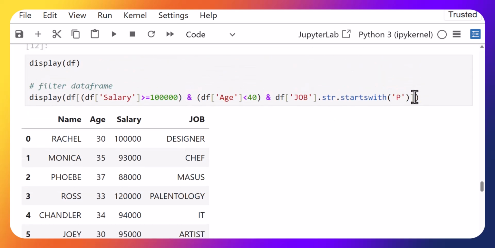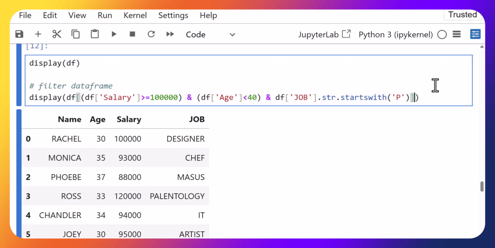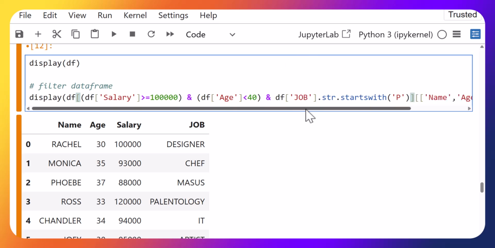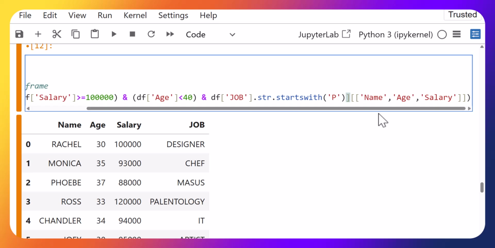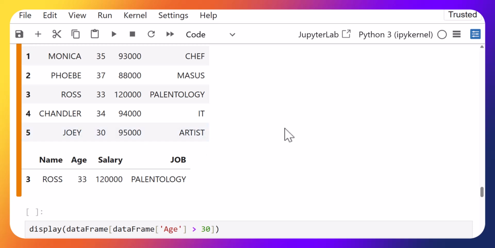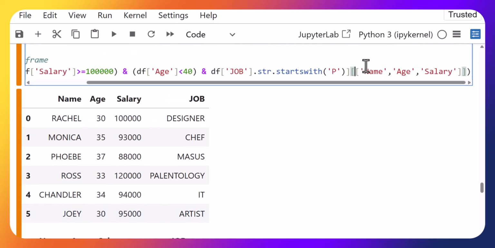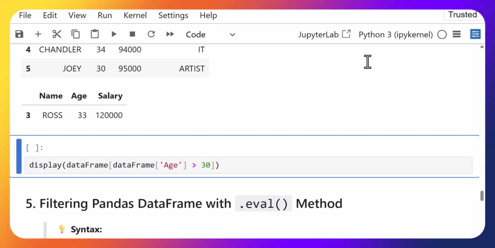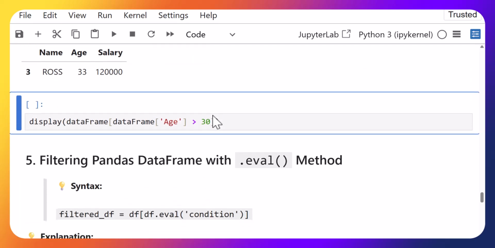So again, if you want to specify which columns should appear in the output, then apart from the single square bracket you have to add another square bracket, and within the second pair of square brackets you have to specify the list of columns by using the column names as a list here. And now instead of having all the column names, only 3 column names will be shown in the output. So here you can see.